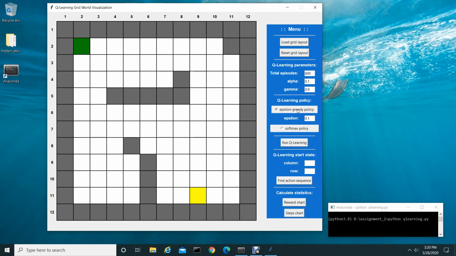We have two different Q-learning policies, epsilon greedy and softmax policy. The epsilon greedy policy has a parameter epsilon, which is in this case 0.1. All these parameters can be easily changed and tested. We're going to start with the default parameters and just run our Q-learning algorithm.